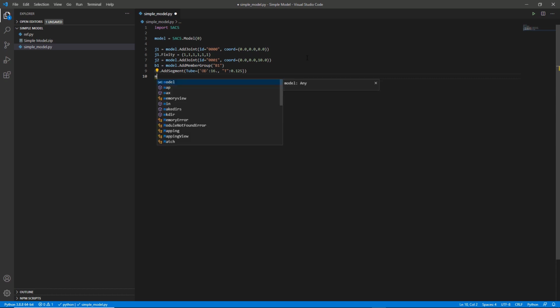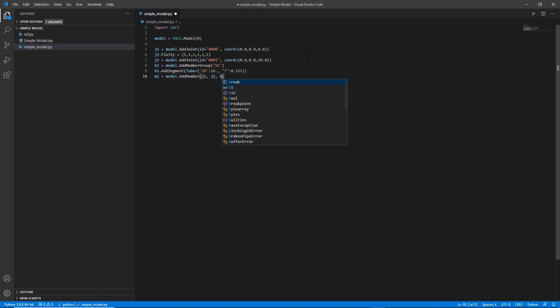So then we can add the member and assign it the member group. So we're going to say model.add member from J1 to J2, and then with member group B1.